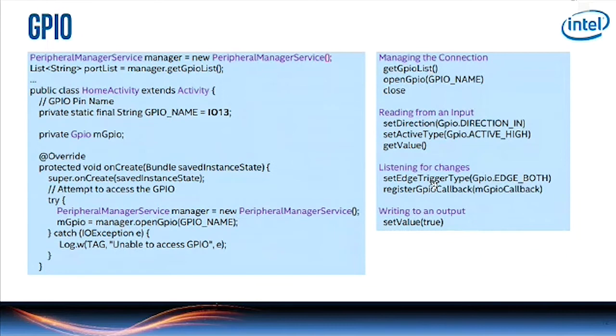And then you can use all the other methods that are available, like set the direction, set the value to true and it will blink, set to false, it will go off.